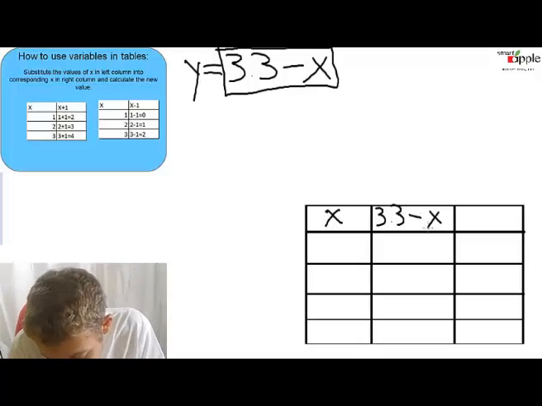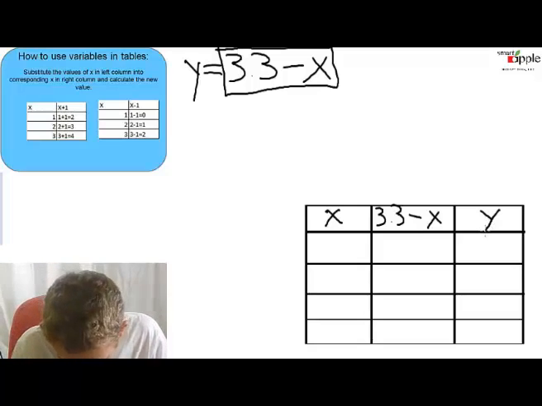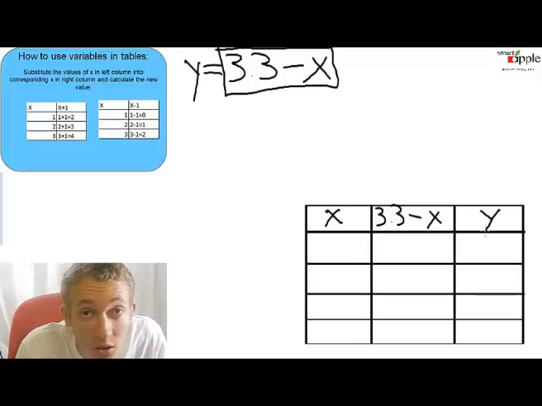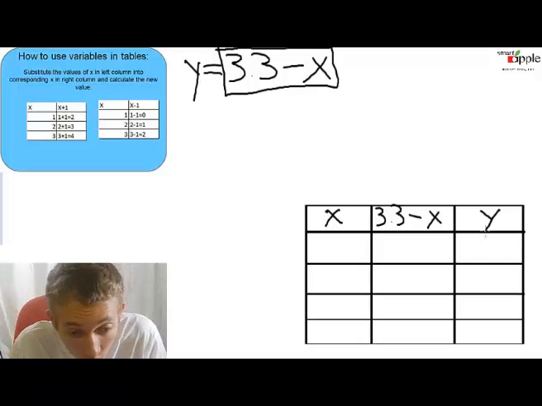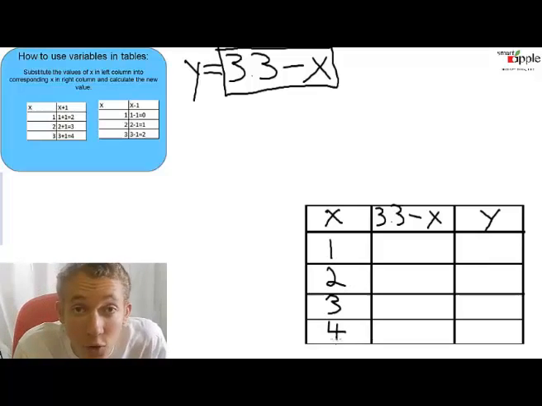Now the third column is the y, and that's your output. That's going to be your answer, basically. So now let's fill in the table. To fill in the table, you just pick numbers for x. It'd be best to do it around 0, depending on the problem. For this problem, we're going to do 1, 2, 3, and 4. Those are our values for x.